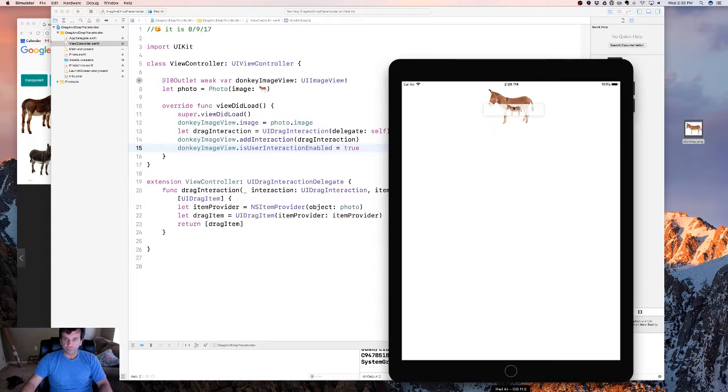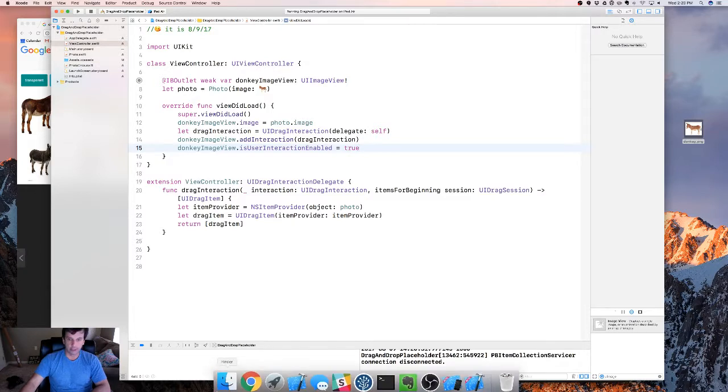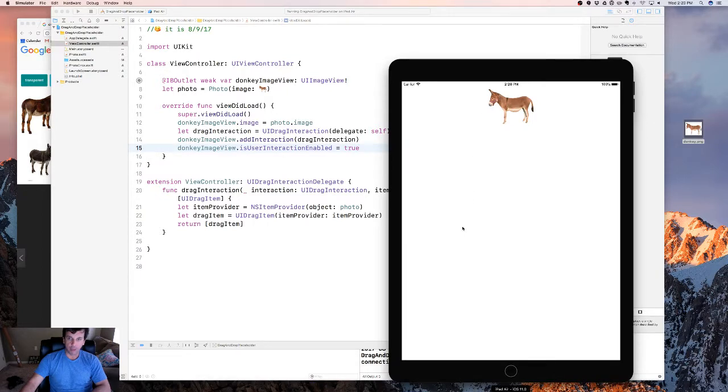Now, this isn't perfect for a few reasons. You can see that there's the white box around it. We could fix that, but we're not going to really bother with that right now. I'm not too worried about it. But, okay, so this is the first half of the puzzle. Now, the second half of the puzzle is we want to be able to drag the donkey around and drop him one or more times into a table view and populate that table view with a bunch of donkeys. So let's get started with that.